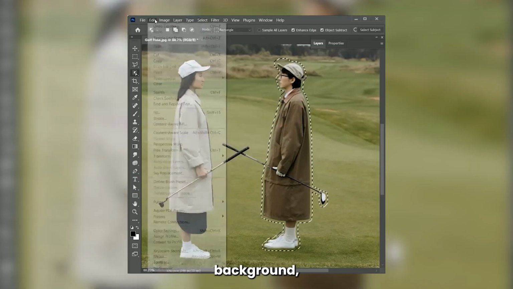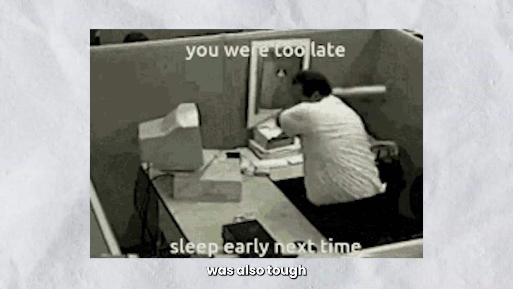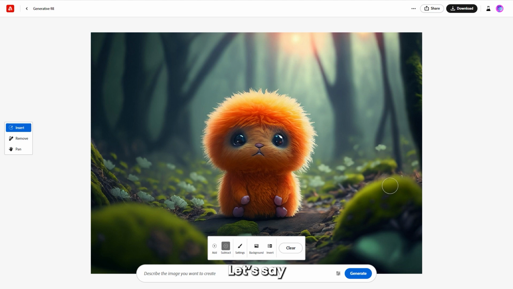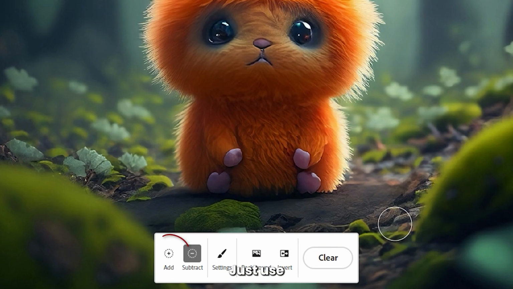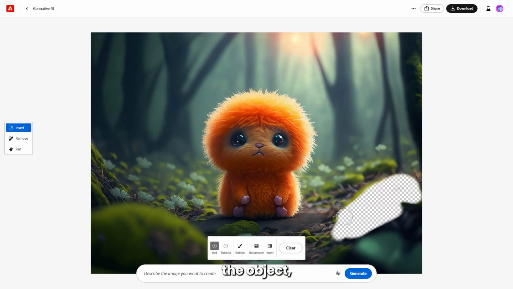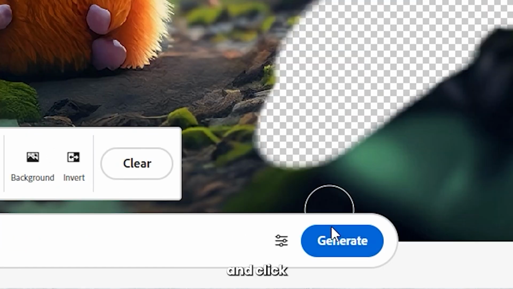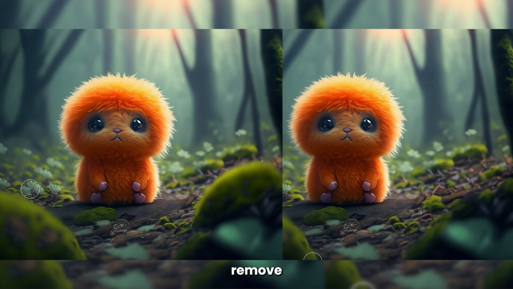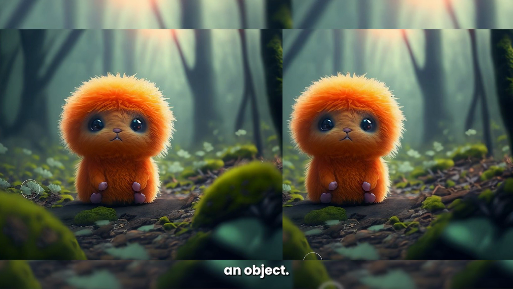As with changing background, removing an object or a person was also tough to do. But now, it's possible within a few seconds. Let's say you want to remove an object. Just use the lasso tool, select the object, leave the prompt section empty, and click on Generate, and bingo, it's gone. Not only can you remove objects, but you can also add an object.